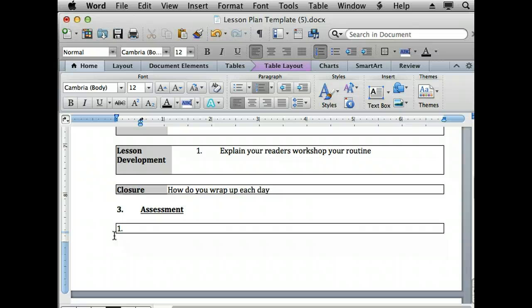The point is, I need to know that there's a clear connection between the skill you taught in the mini lesson and the skill that you're assessing in your journal. Right? Your assessments should always be connected to your objectives and your learning activities.